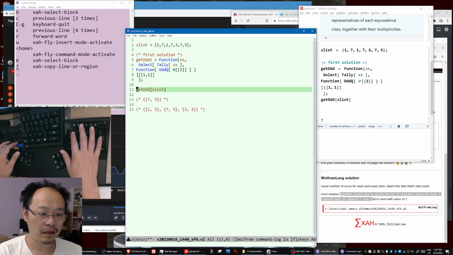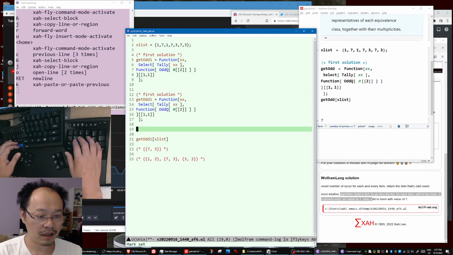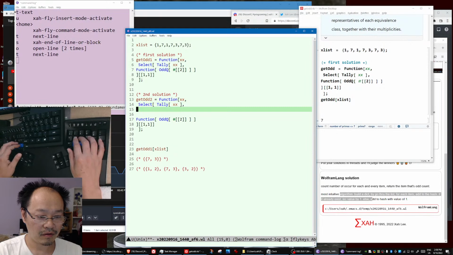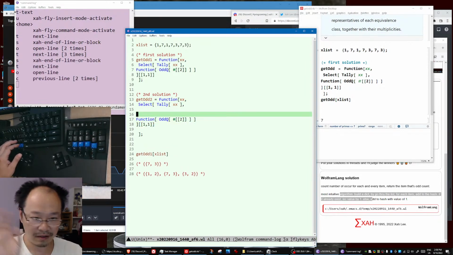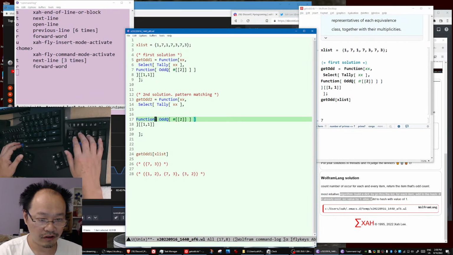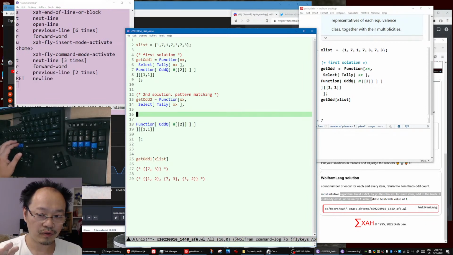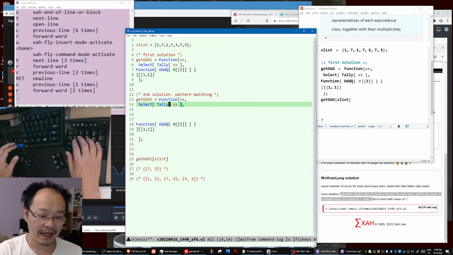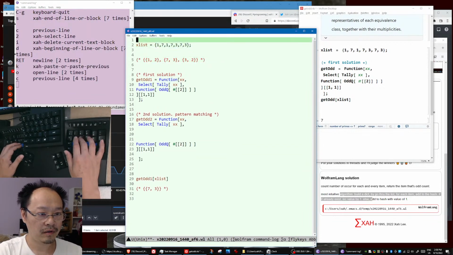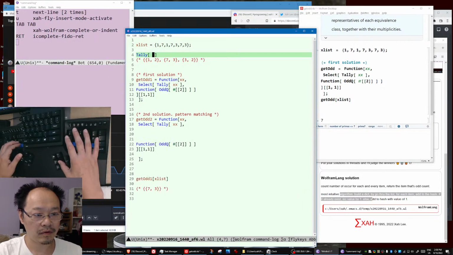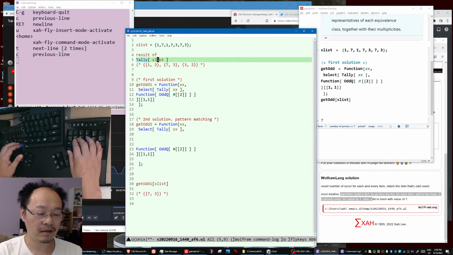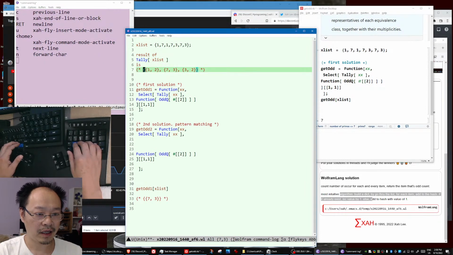So this is the first solution, get odd 1, get odd 1. So that's the second solution. Now we know that there's only one occurrence, so let's do pattern matching. The function will be, you are given a list that's a result of tally. Let me write it out so that you can understand. Result of tally is that, okay?